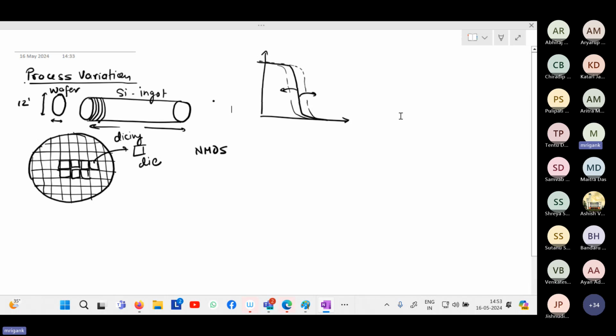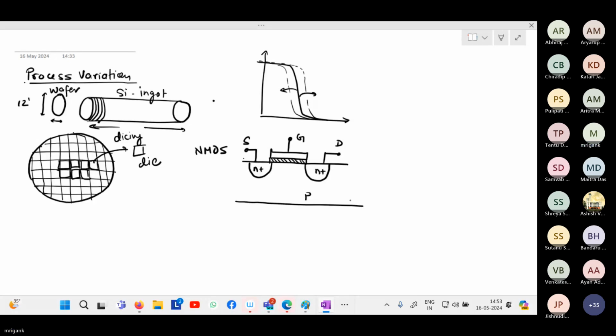So for the NMOS structure, we have a P-type substrate and we have N plus source and drain regions, right? This is the N plus source and drain region, and there is a gate oxide, and there is a gate contact. This is your gate. This you can assume as the source terminal. This is your drain terminal. And then there is a substrate, which is P-type doped. We also have a body contact.